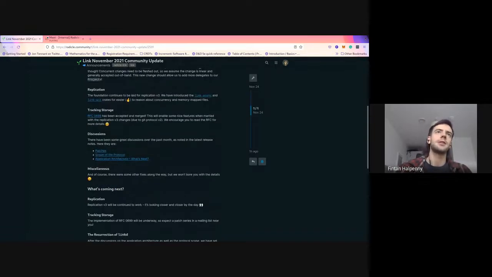On the replication side of things, we're just always banging on this. Well, more like Kim is always banging on this. He's laying more foundation for it, introducing 2 new crates, link async and link git, for better concurrency and better memory mapped files. So we're looking up, but I'll talk a little bit about that further on, coming next.